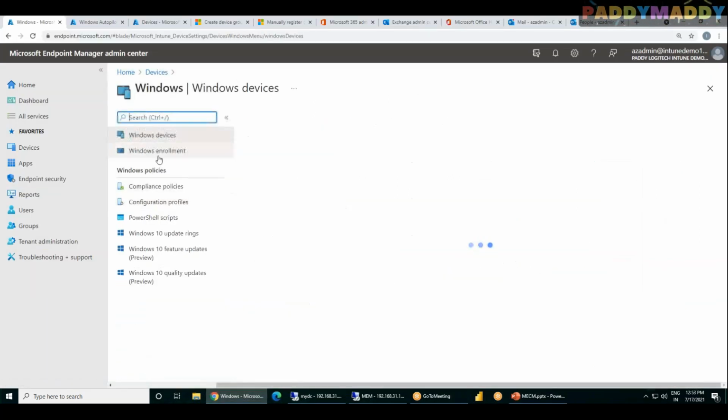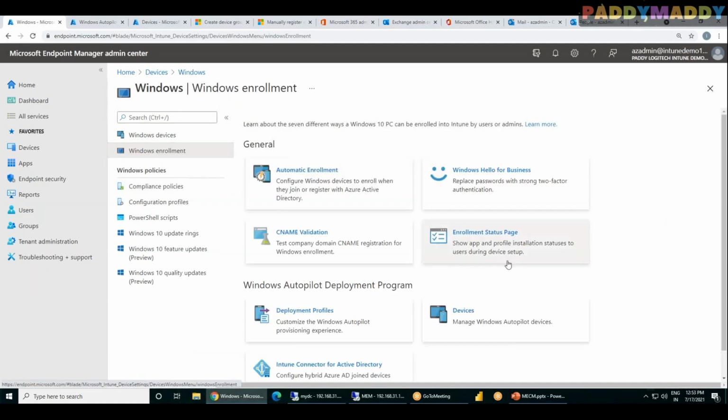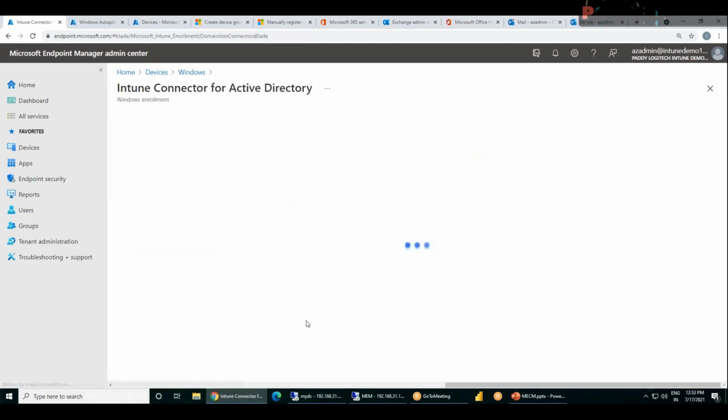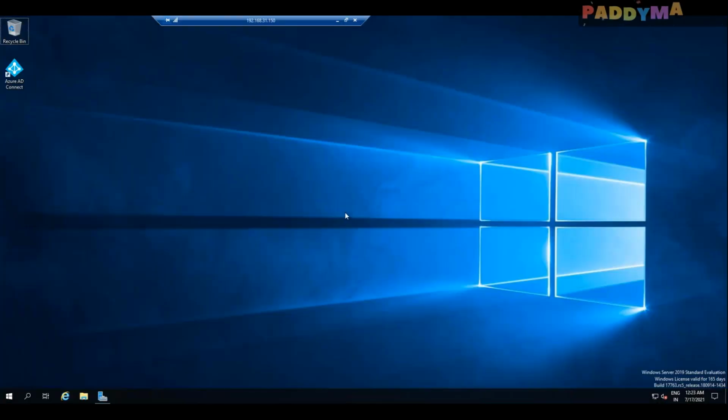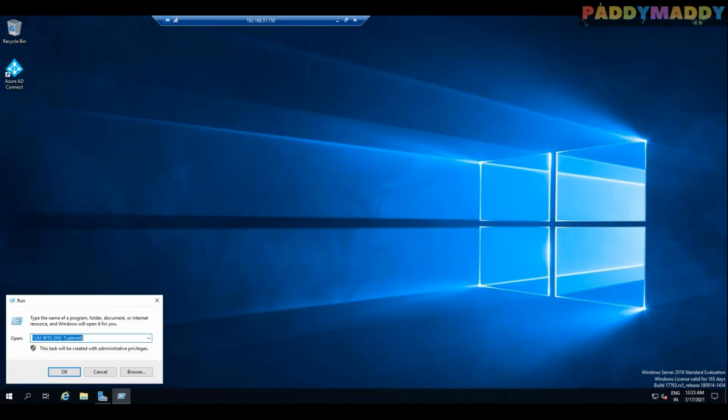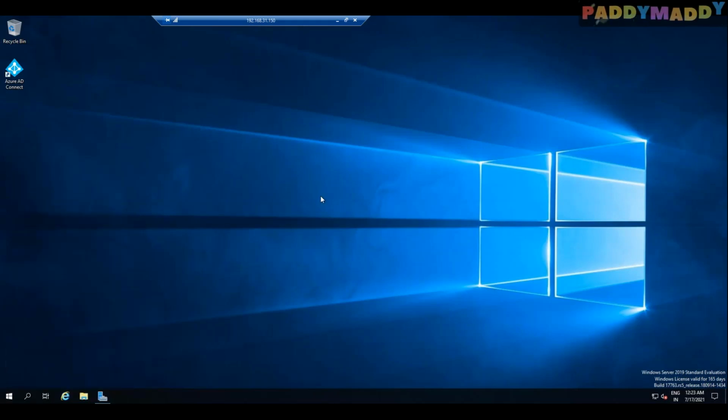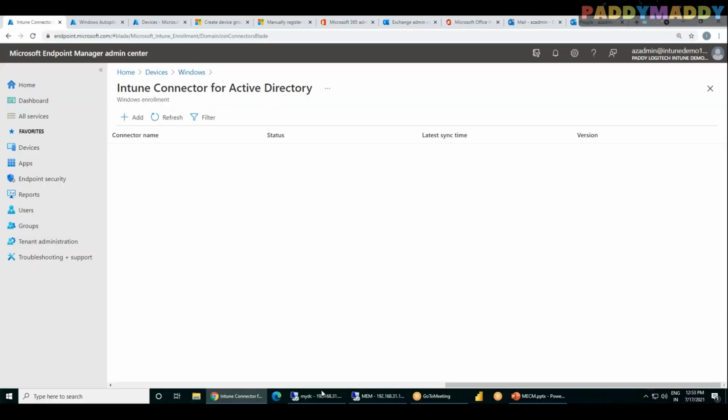If you just go to Windows Enrollment, here you have a connector. This is a connector that needs to be downloaded on one of the computers. Let's say I have a domain controller here. I don't like to install on my domain controller, but let's say I had a member server, or any member server, that's fine. On that machine, we can install the ODJ connector, or this Intune connector.